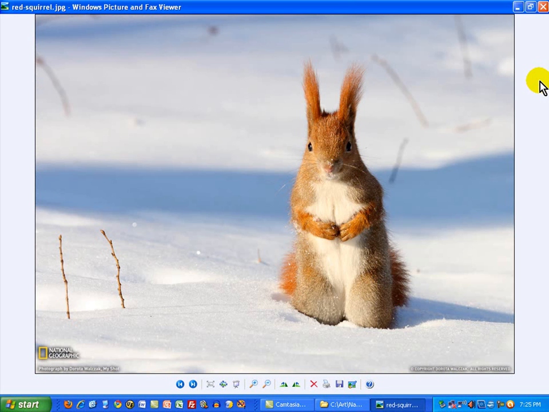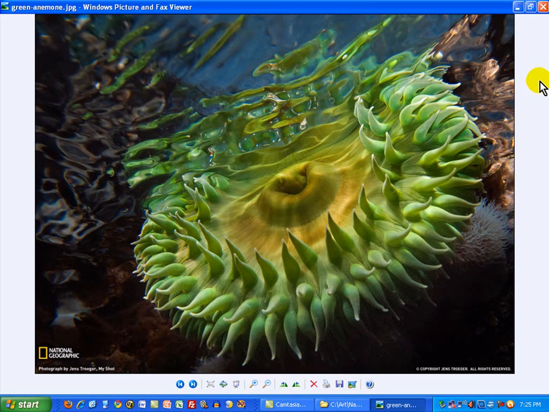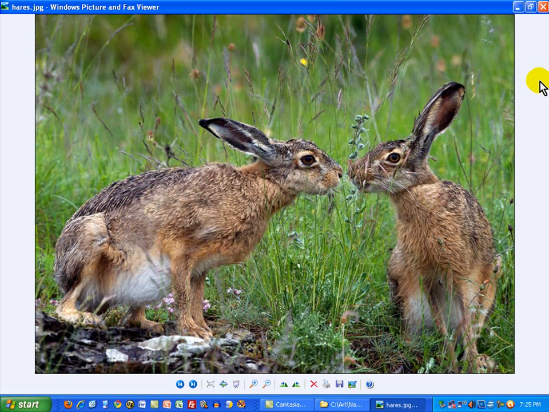Here's a friendly little hare. Well, it's not a hare at all. It's a red squirrel. With the ears like that, it's kind of surprising. In any case, he's looking at us. Here's an anemone. Looks like a plant, but it's actually an animal. Here are the hares, 2 hares. And they're sort of communicating, I guess.